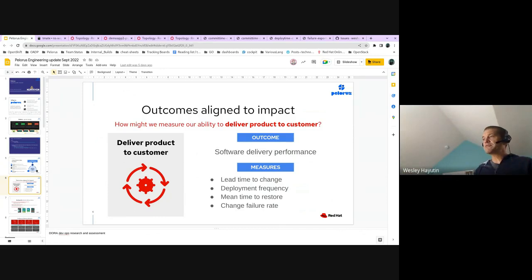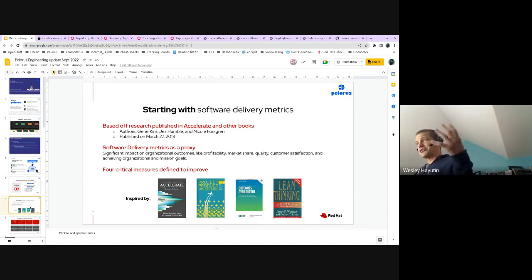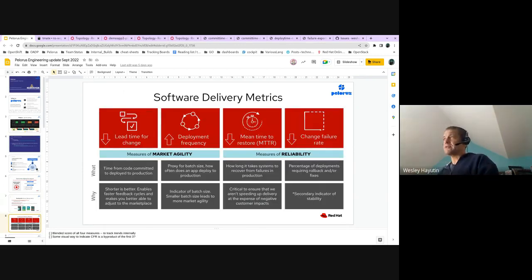We didn't come up with these metrics. They were created by an organization named DORA. DORA stands for DevOps Research and Assessment. That all came out of some literature from the last few years around DevOps. The industry is crazy about DevOps work. These are some books, especially the Accelerate book there, that helped inspire what we're seeing now in Pelorus. So what are these 4 metrics that DORA came up with?